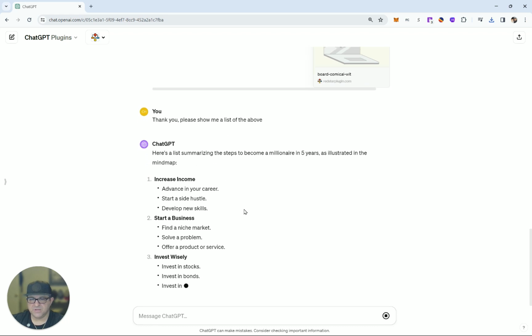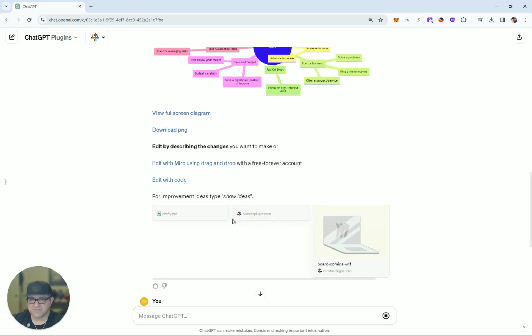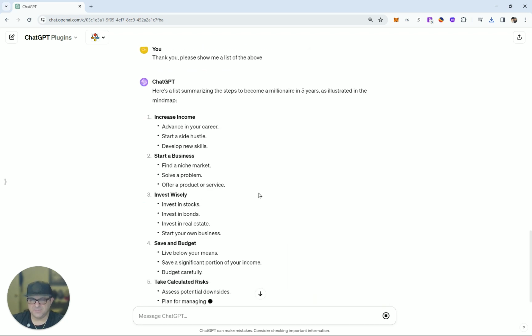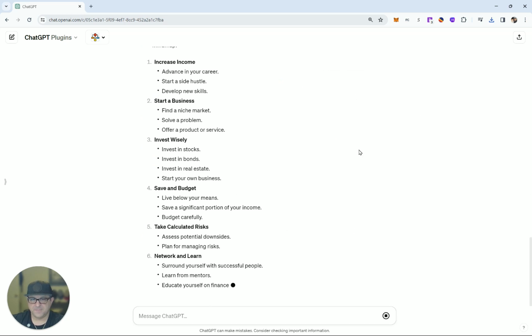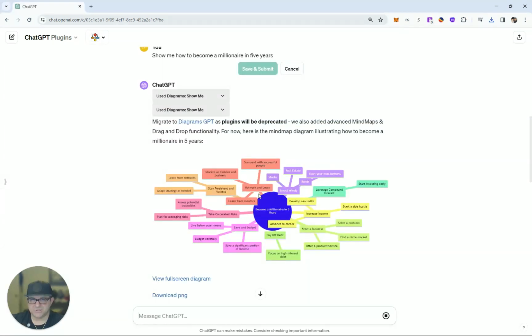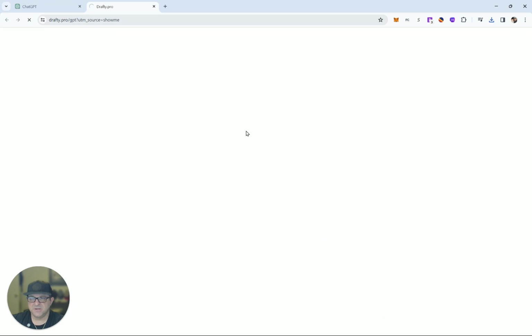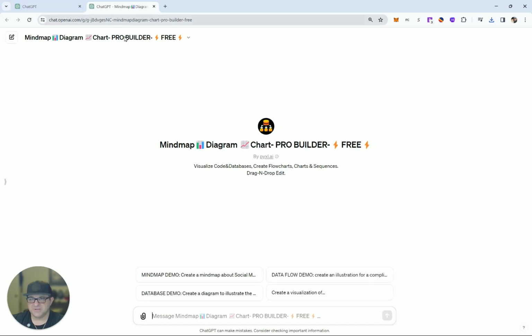Now what it's doing is it's invest wisely. It's kind of showing everything in here, right? In a list. But if you're looking to get a pie chart and stuff like that, which is pretty cool. So now, you know, diagrams, Diagrams GPT, if you jump back into here.